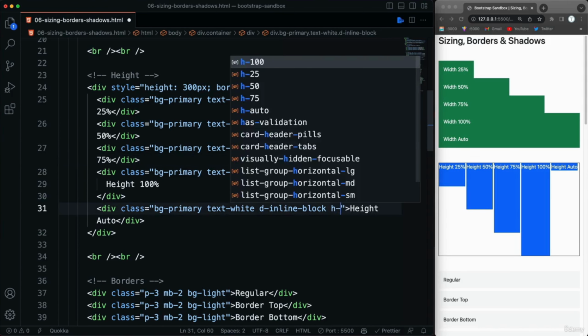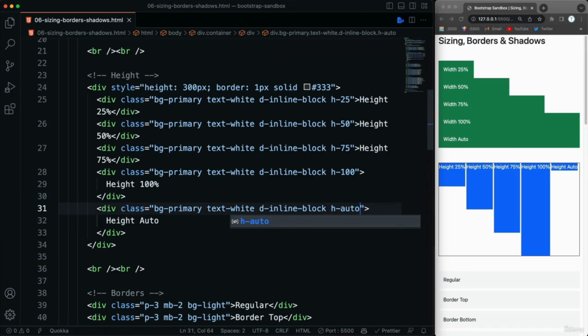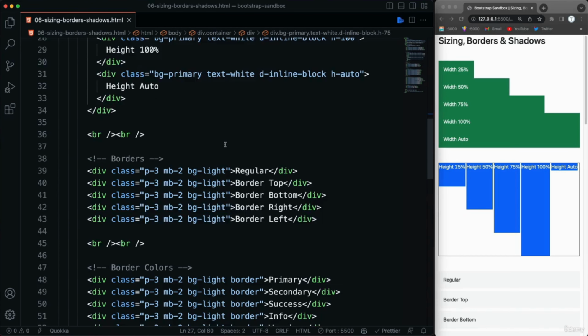And then H auto, which is the default. So if I save that, it does nothing. It just takes up the height of the content that's in there. Okay, so those are the different height classes. And that's pretty much it. And like I said, you're probably going to have to write some custom CSS when it comes to adding sizes.